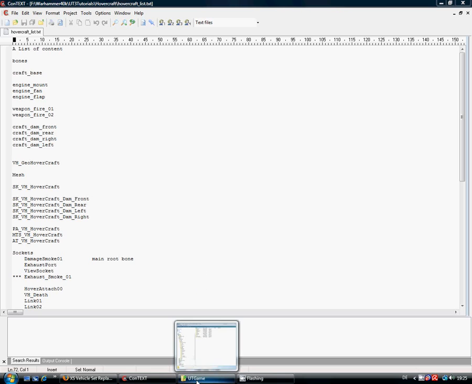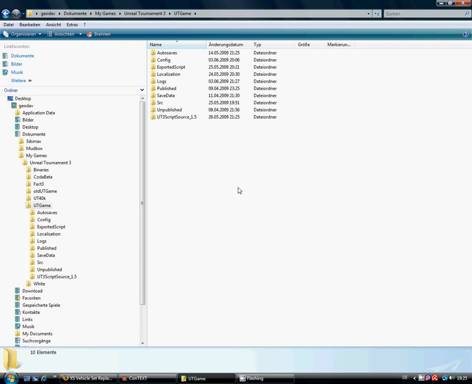Well, the first thing we have to do is go into your username. Remembering this is a Vista setup, so if you're on XP it'll be slightly different. Find your Unreal Tournament 3 folder. It's not the installed folder, it's where your game saves, your normal config files, your unpublished folder is, things like that. Now what we have to do straight away before we go any further is go into the SRC folder.